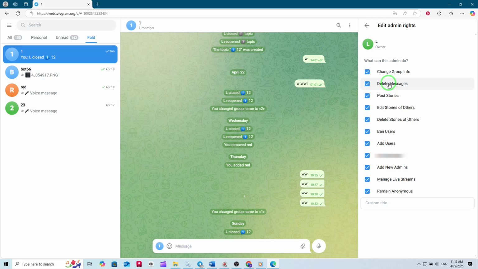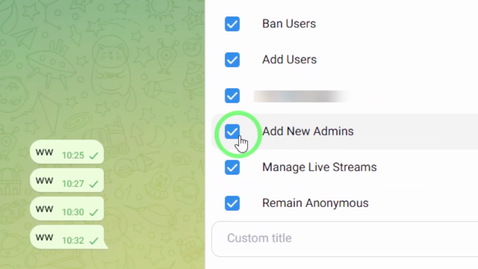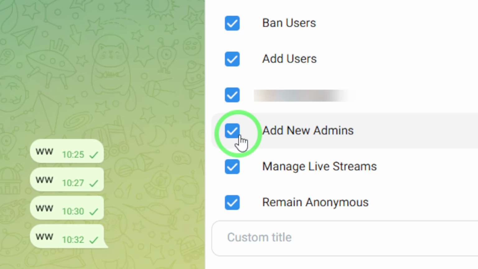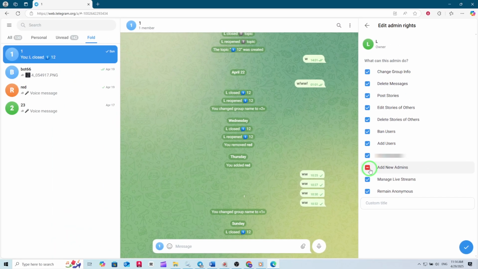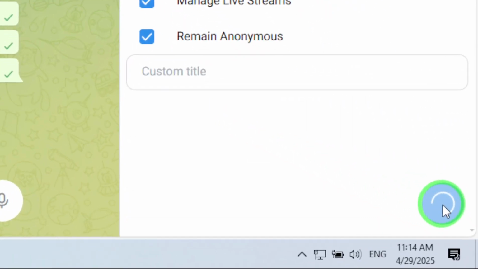Scroll through the permissions until you find the option labeled Add Admins. By default, this is enabled, allowing the owner to add new admins at any time. To prevent this, simply toggle off the Add Admins option. This action will restrict the ability to add new admins even for the owner account. Once you've made this change, don't forget to hit Save to apply the new settings.